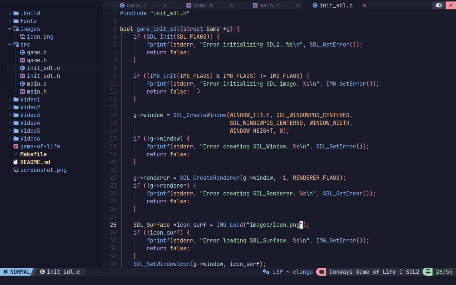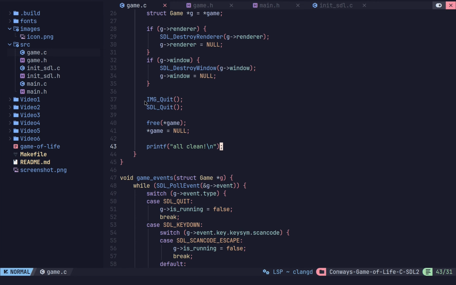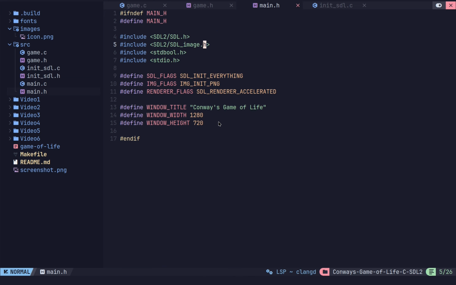And then in game free, we're taking it offline, and it's last in, first out. So it's coming out first, and then SDL quit. Oh, I just wanted to touch on here real quick that we did add this one right here for IMG_INIT_PNG, and you could use bitwise ORs and add JPEG and other types of images here, whatever it supports.